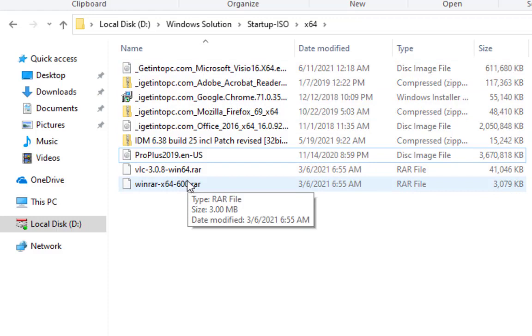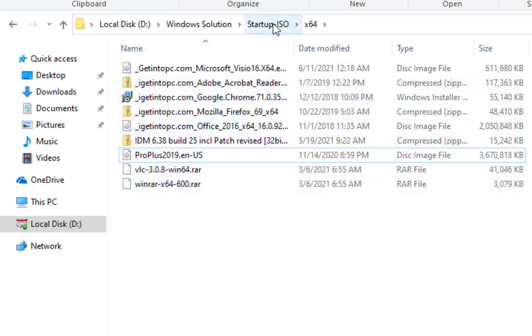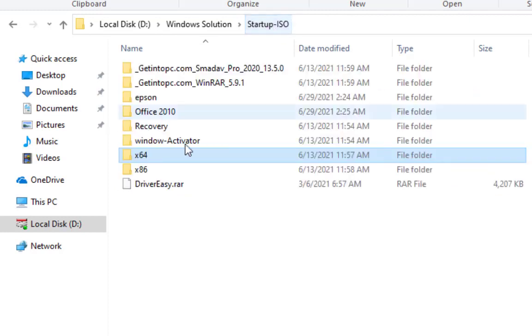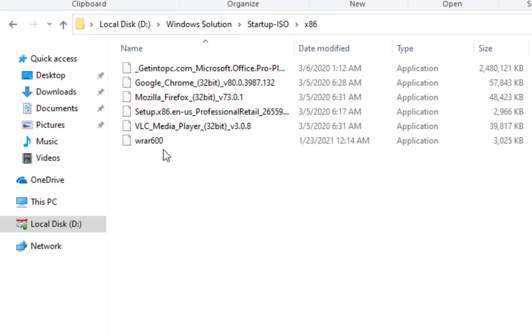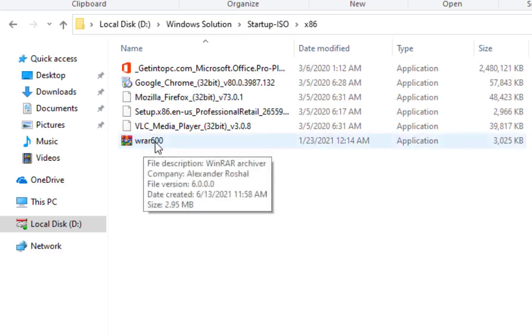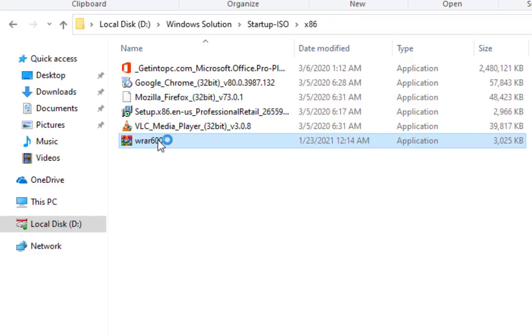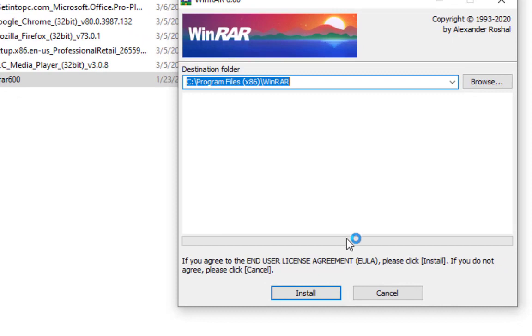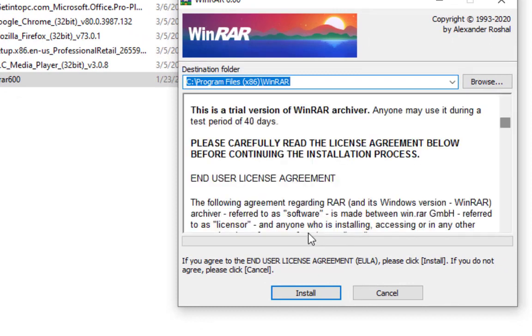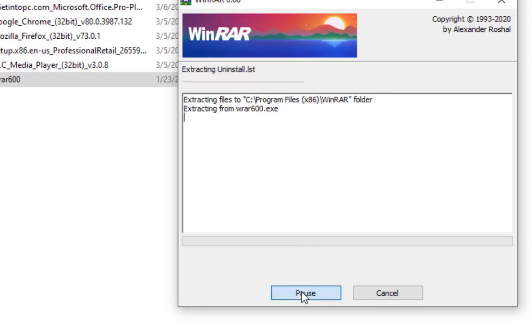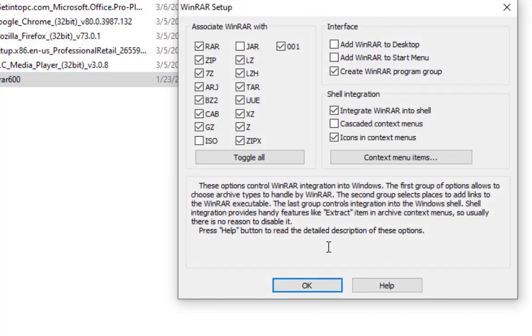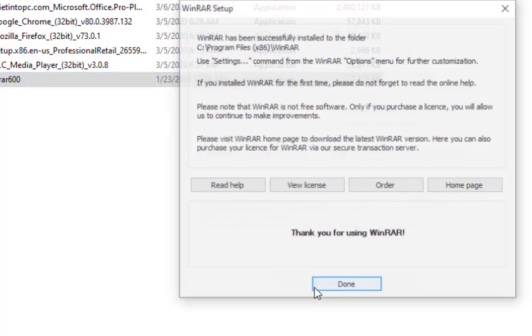So let me install WinRAR first. The WinRAR application here is also .rar, so it's also compressed. The one that is not compressed is here, x86. So this one is not compressed, and I'll install this WinRAR. These softwares you can download from the site that I told you about earlier, Get Into PC. It's the best site through which you can download your softwares. So I will install WinRAR first so that we can extract the softwares that we want to install on our PC.